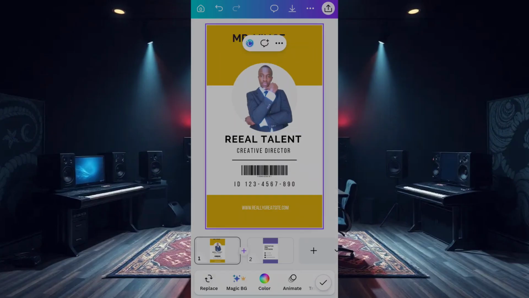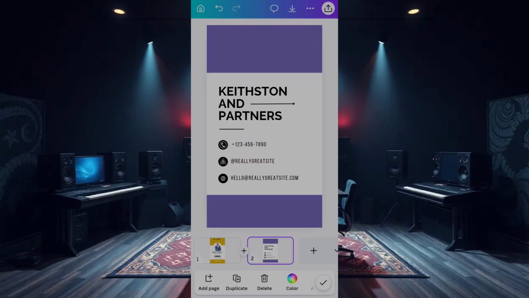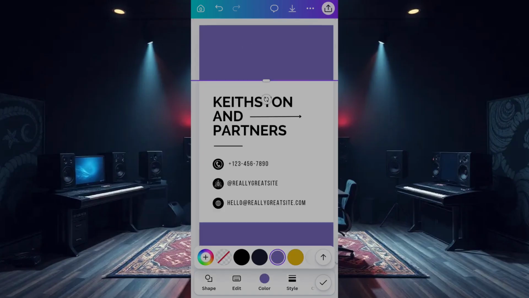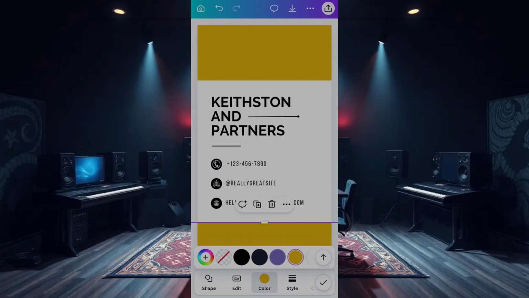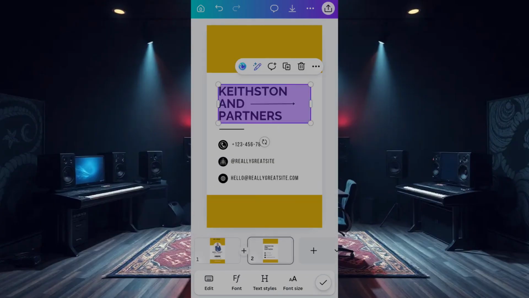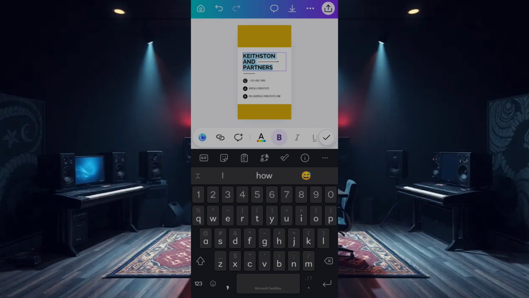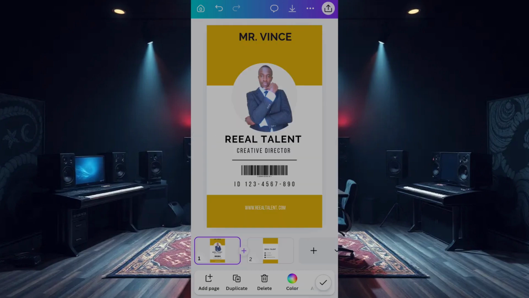Now I will go to page 2 by clicking here at the bottom. There's some preview. So click on page 2. Repeat the steps that we've done, like changing the colors here at the top. Select on it, then color the bottom, go to yellow, select on it again, colors, go to yellow. Then you can change the name and I'll type in the name of the company. My business card looks okay.